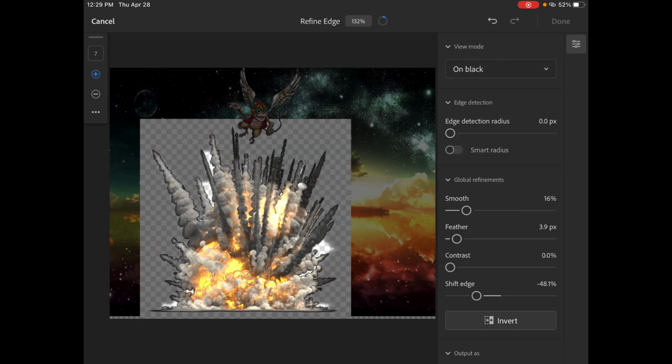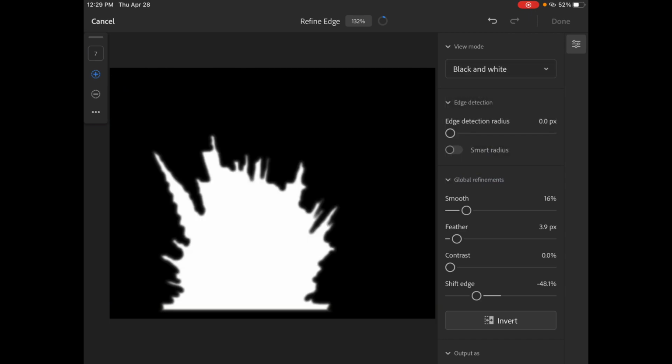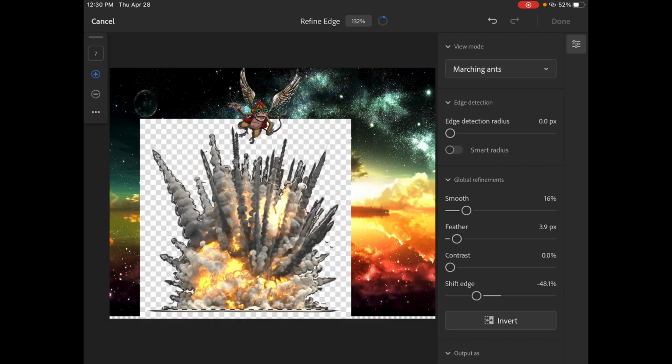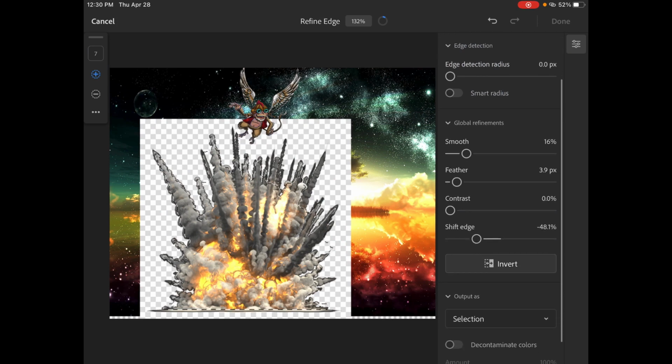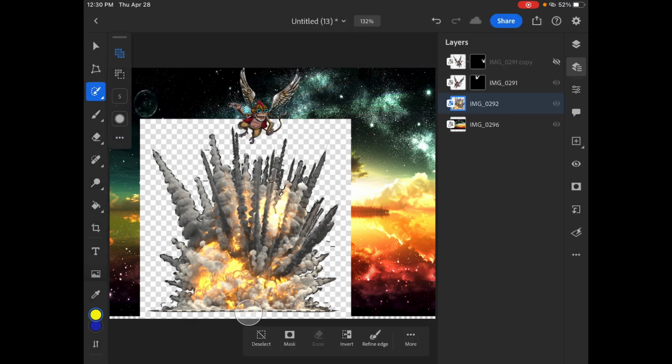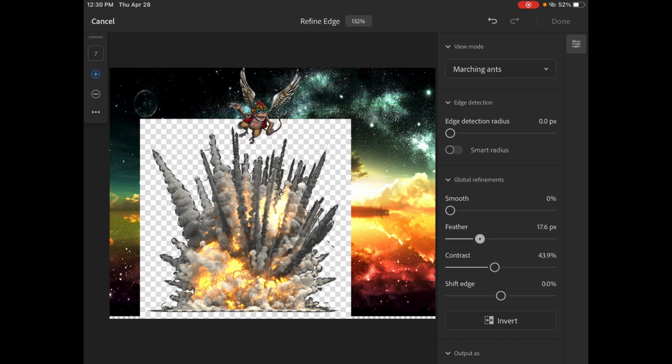Oh, wait, I'm showing you how you can change the view mode. Instead of marching ants, you could do the overlay, but I like the marching ants. That's the black and that's like the dotted lines. All right, now you're going to switch it to the layer mask. If it doesn't want to accept it, you cancel it and go back and do it again. I don't know why sometimes mine will lock up on me, so I just cancel it and redo it, and then it should work. And then once that done is highlighted, you can click done.